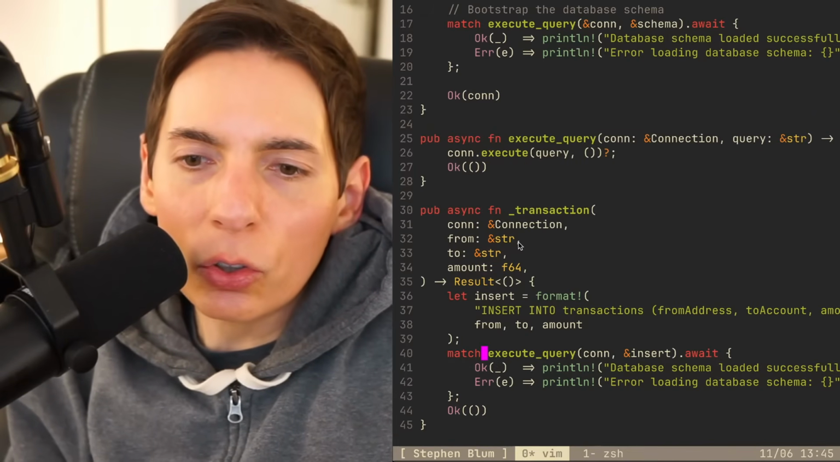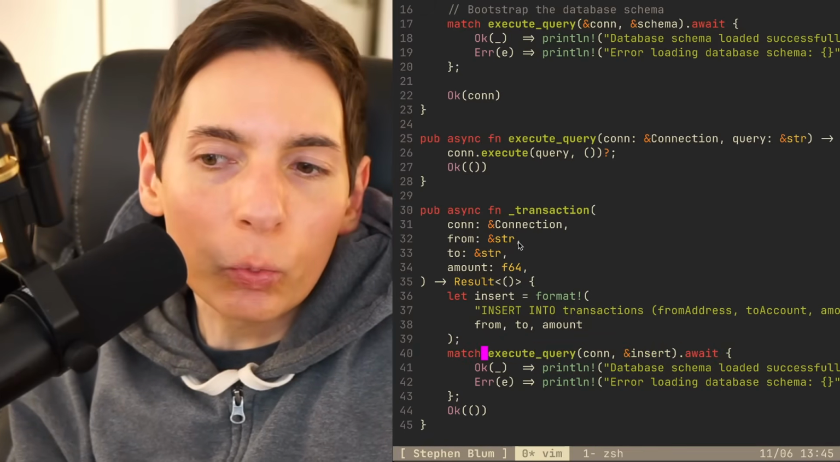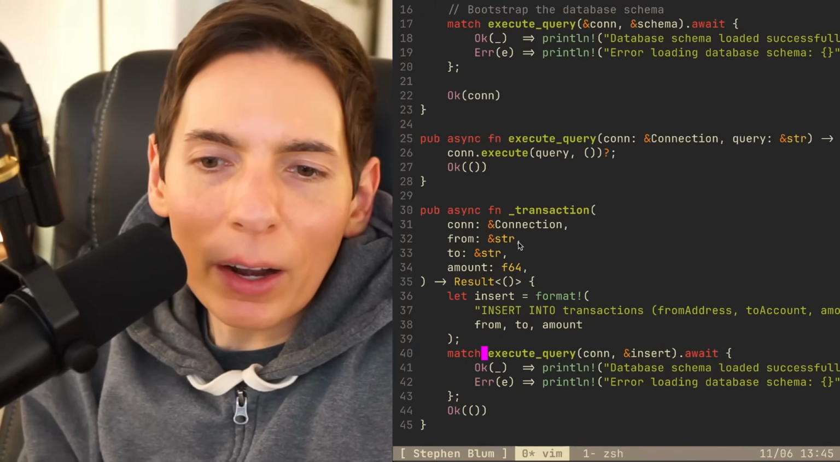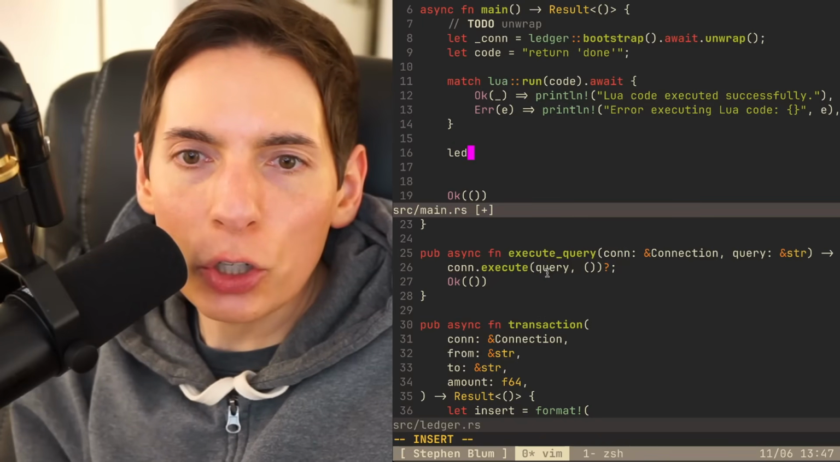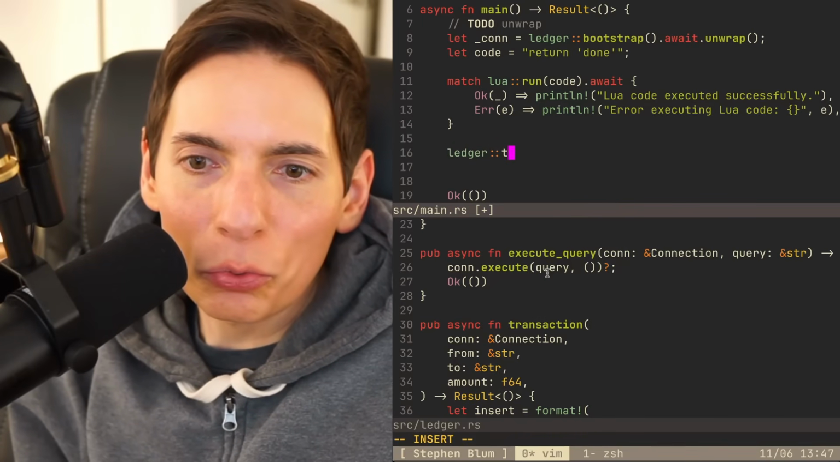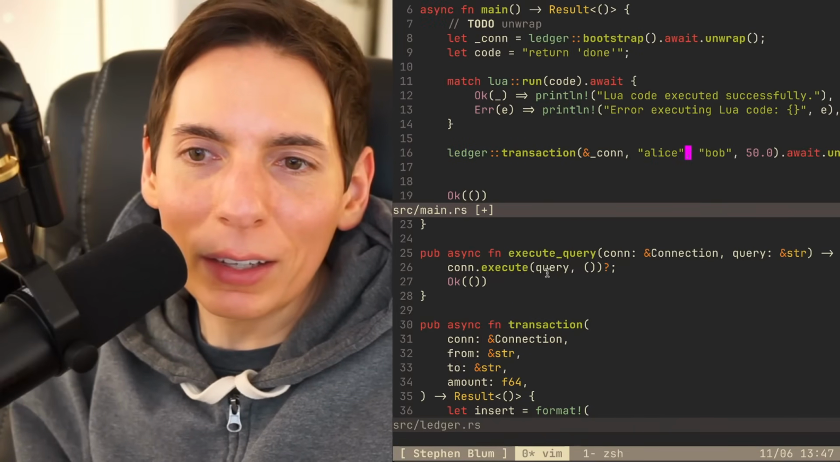Now we need to do an insert statement, which we cannot do. We can do this. This will work. You know what? Why don't we just do that? So let's do transactions. Let's do ledger, transactions. There we go. All right. I think this is fine. This is like the beginning.